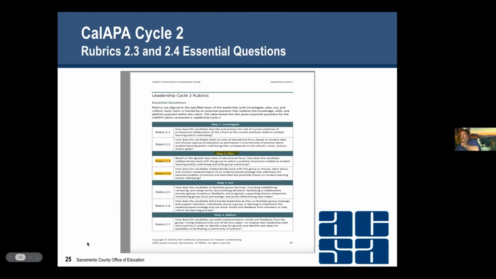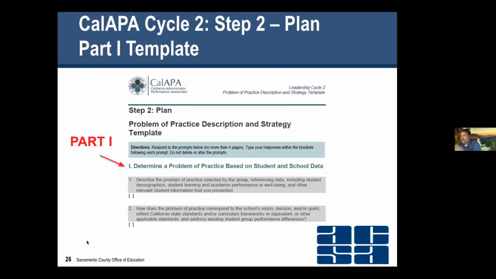All right. So again, here are the essential questions, which I won't go over, but they're there for you. Here's your template. Again, determine your problem of practice. Describe your problem of practice, select a group, referencing data. So you will have to look at a little bit of data on how you got there. That could be local data, benchmarks, and so forth. So don't stress out over that. And then we're going back to your school's vision and mission again. How does it correspond? They're always going back to that.